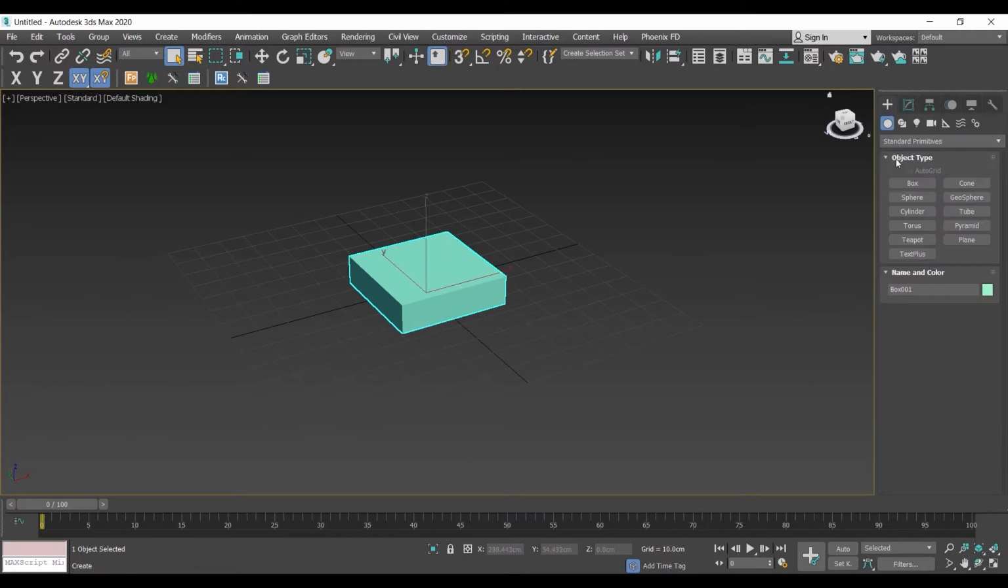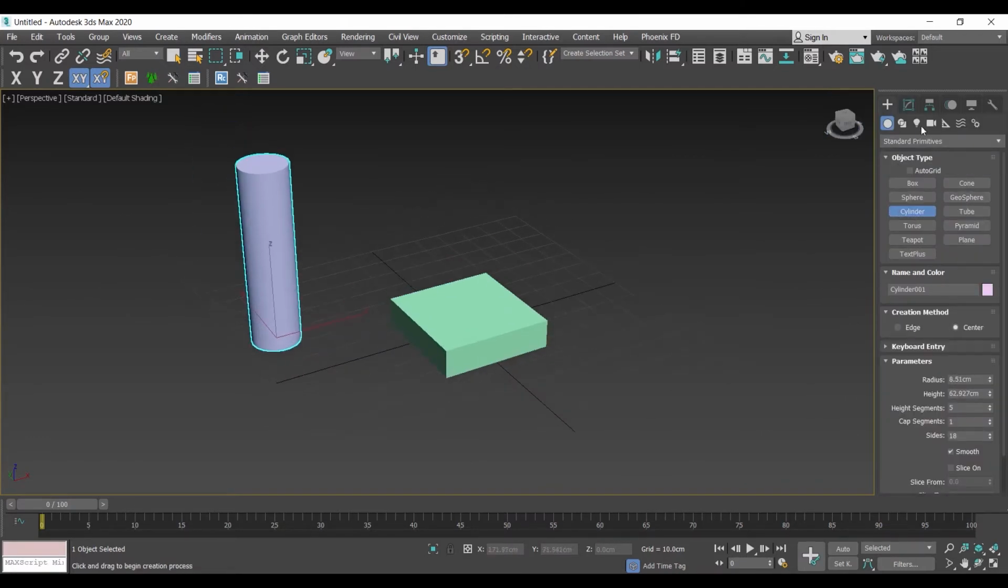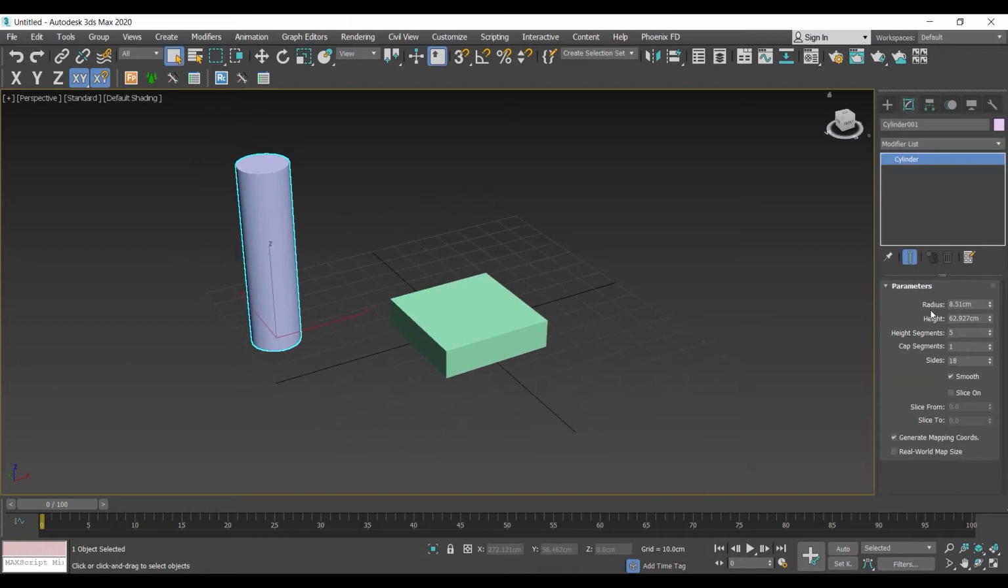If I'm going to draw another thing, let's say, for example, a cylinder, and then go to the Modify tab, you will see the same thing, but different parameters. So now we have a parameter for the radius, and a parameter for the height. So let's say I'm going to have a 4 centimeter radius, which means 8 centimeters diameter. And I want, let's say, 60 centimeters in height. And this is what I get.